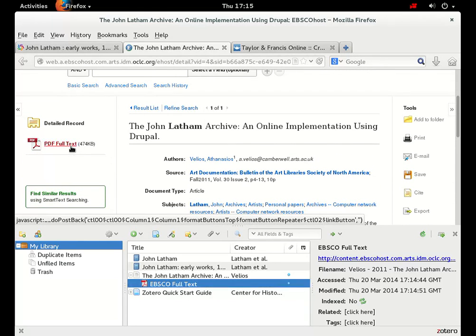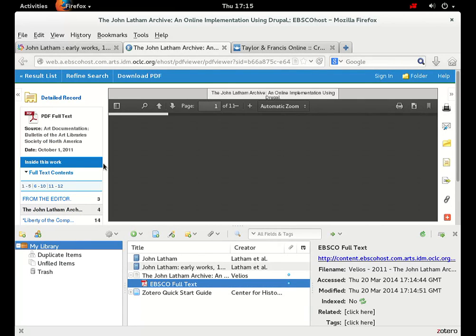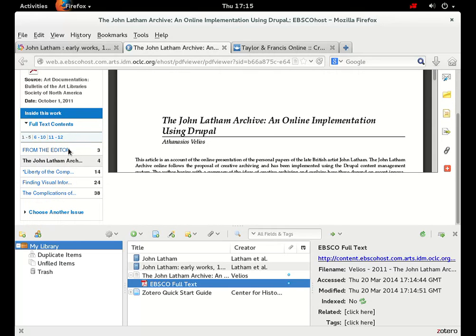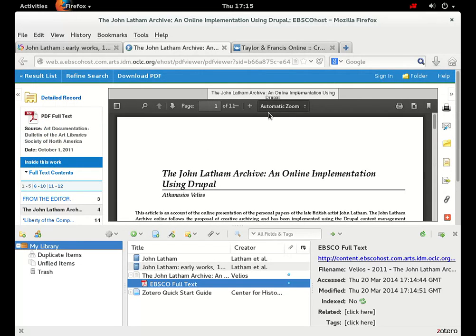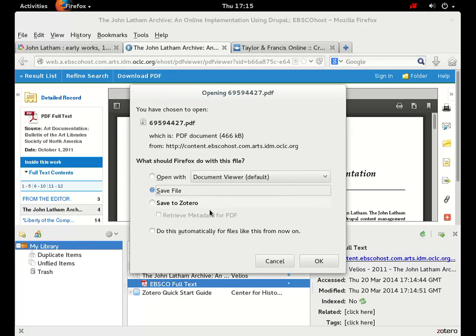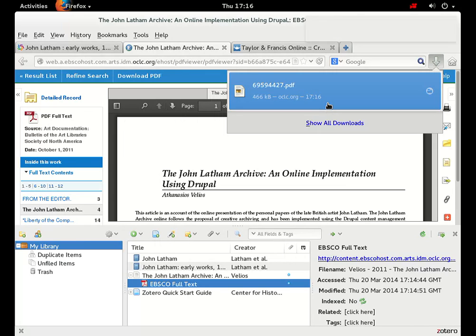So I will download this on my disk. This is not downloading it. I can save it over here. Okay, so now I'm saving it onto my disk. There's an option to save on Zotero, but leave this for now. Let's save it on my disk. It's saved in the downloads folder. I know where it is.